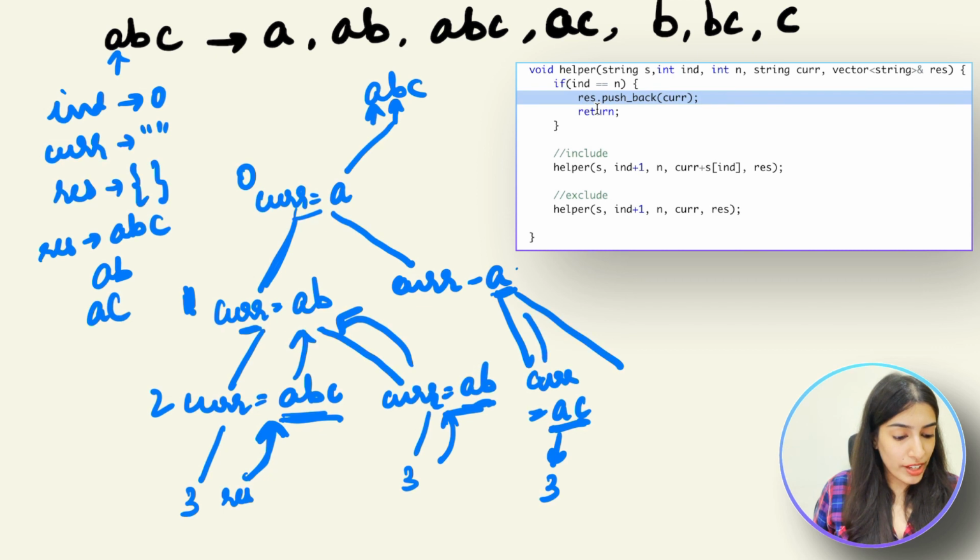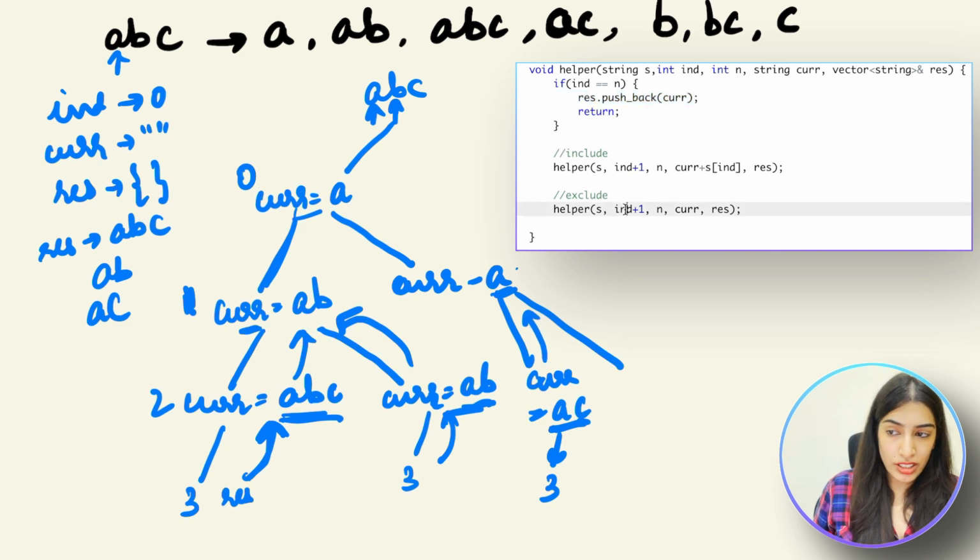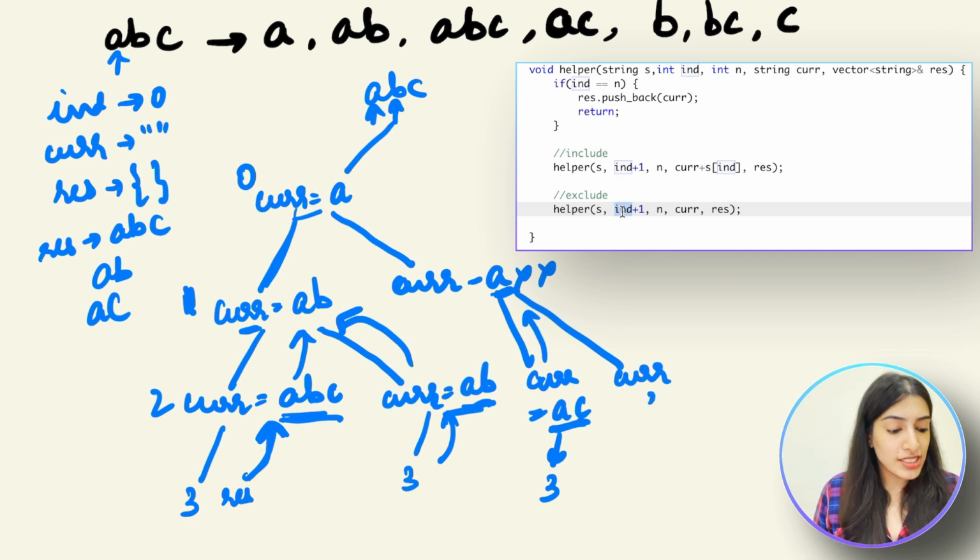Now we go back from here and then we have to do the exclude part. Exclude part means what? We are going to exclude C also. So here we were already at excluding B. Now we are excluding C also. So basically our current actually remains as A only.